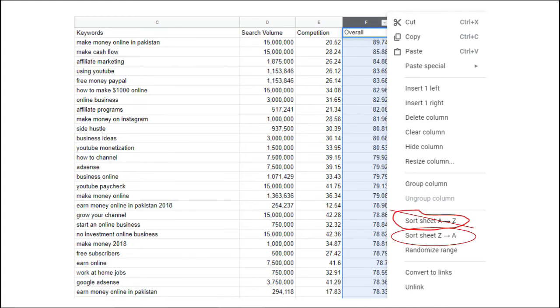overall score. So you might be asking what that means. Overall score on VidIQ weighs the competition against the search volume of a given keyword. So if a keyword has a search volume of 15 million and a competition of only 20, then it's going to be a very high overall score, and the higher the overall score, the better.